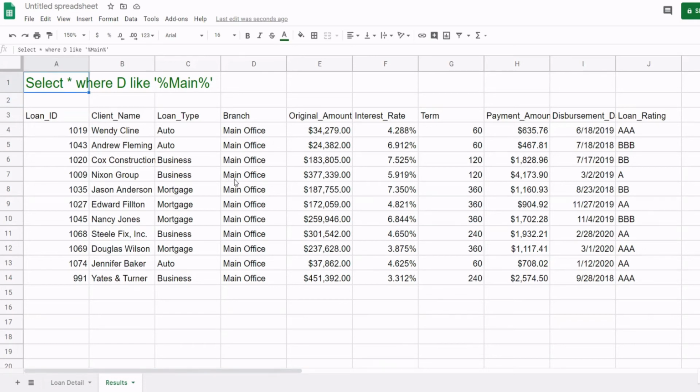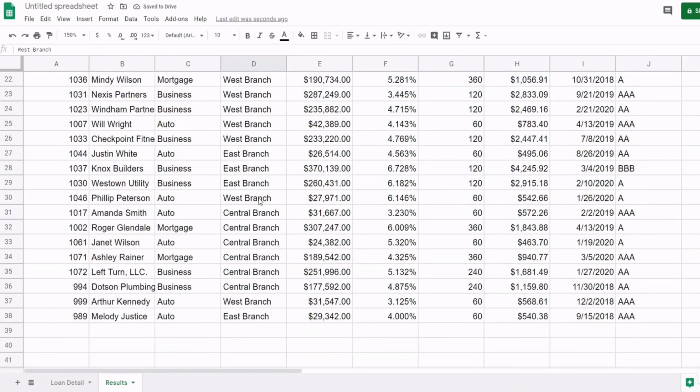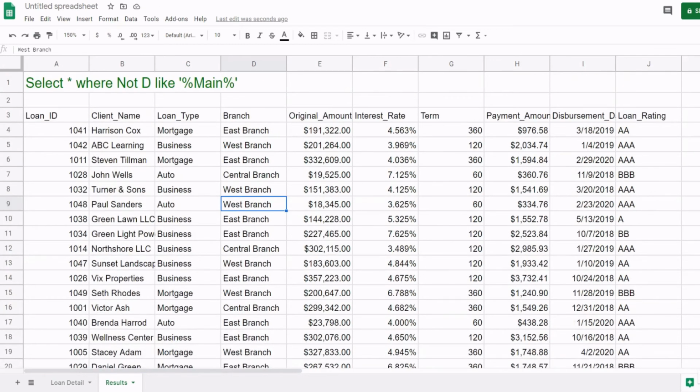Now we could turn that around and make our statement so that we pull back only loans that do not contain the word main. So that would pull back all the other branch locations. We would simply just add the keyword not in front of our column reference, and you can see now it pulls back all the branch locations that do not contain the word main.